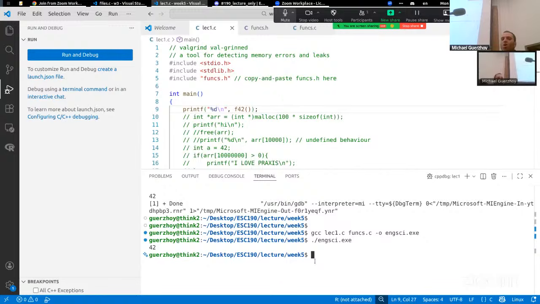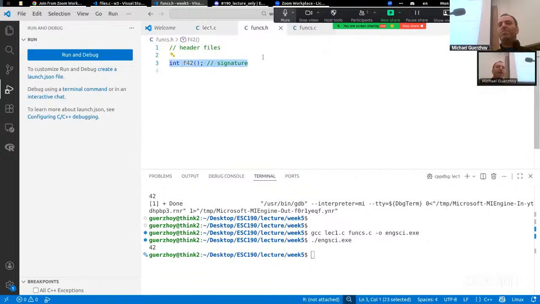Okay, so the structure here is lec1.c is fine because for f42 there is a signature there. So that's like a promise that it's somewhere. And then when I actually compile it, I say compile both of those together. So that makes it so that it works.